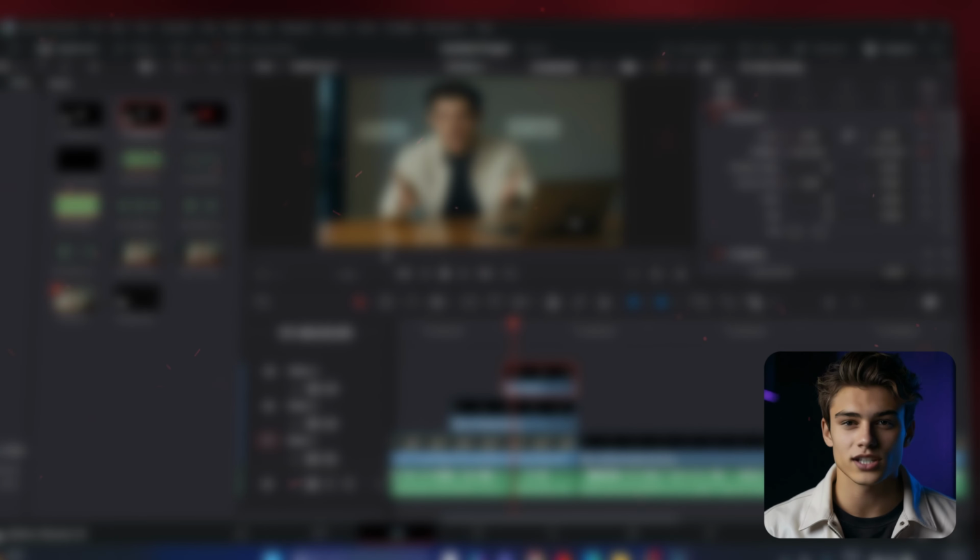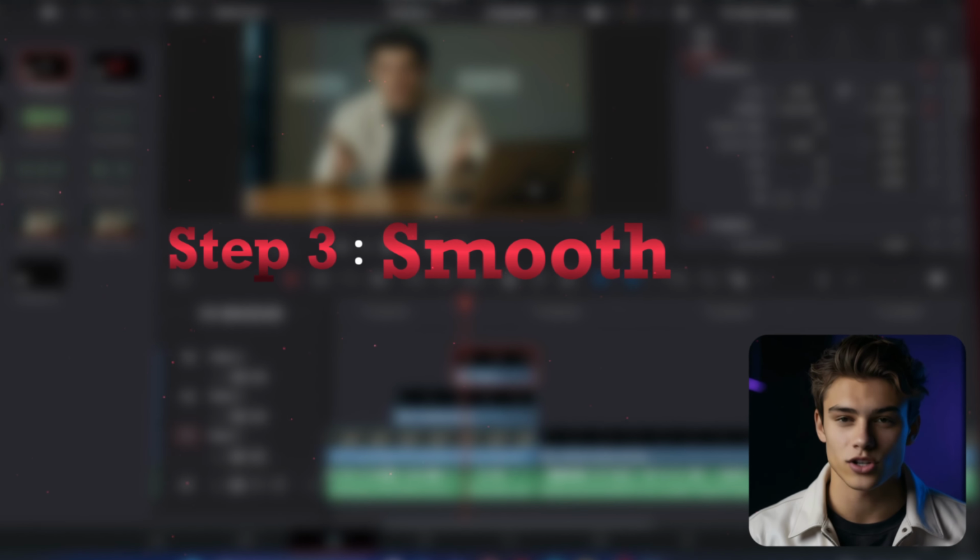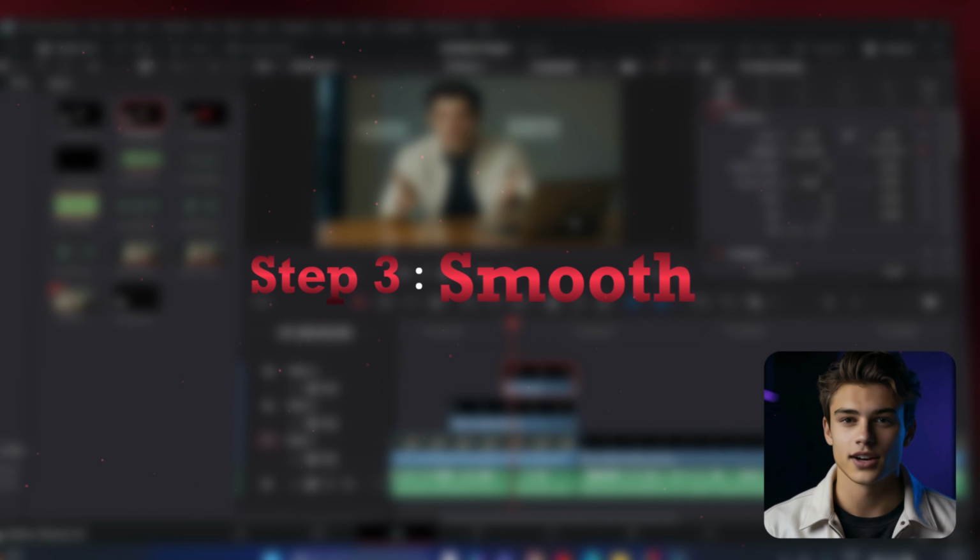And finally, step 3, Smooth. Every animation looks better when it's smoothed out. To do this, click on the spline icon. Select the first keyframe and apply Ease Out. Then select the second keyframe and apply Ease In.